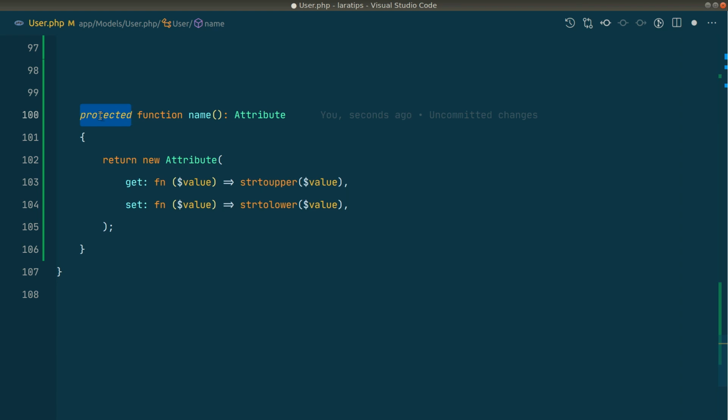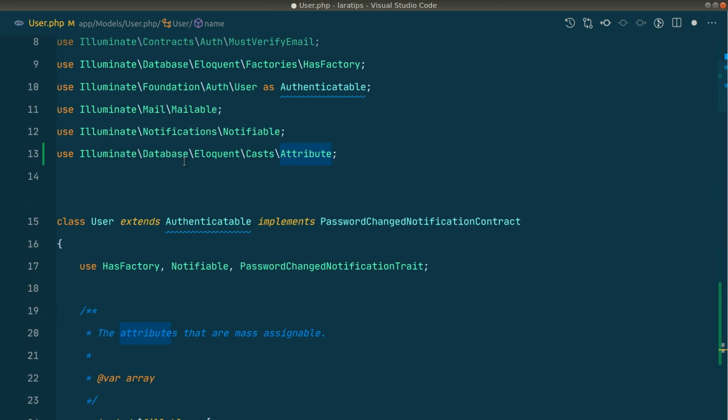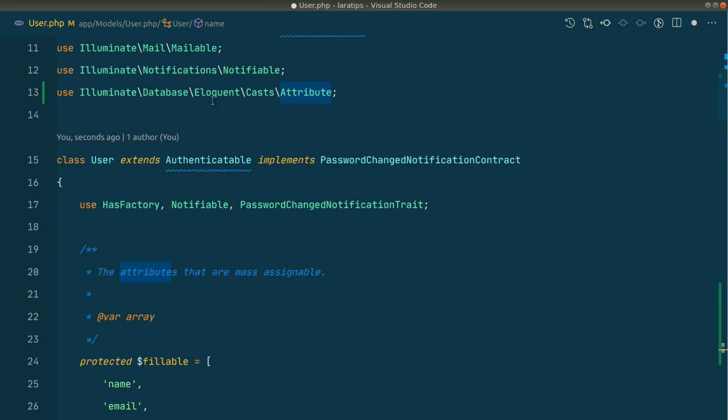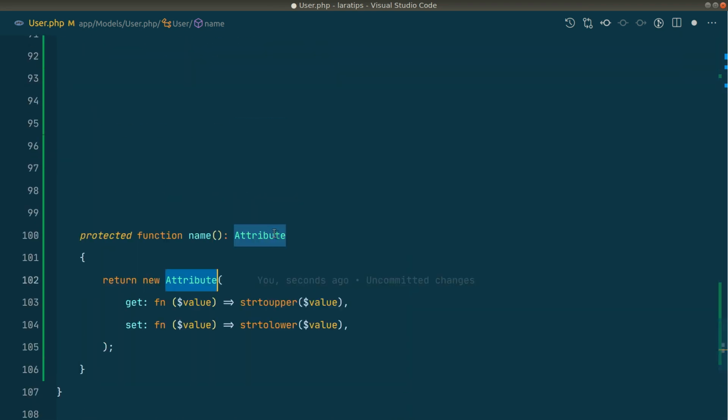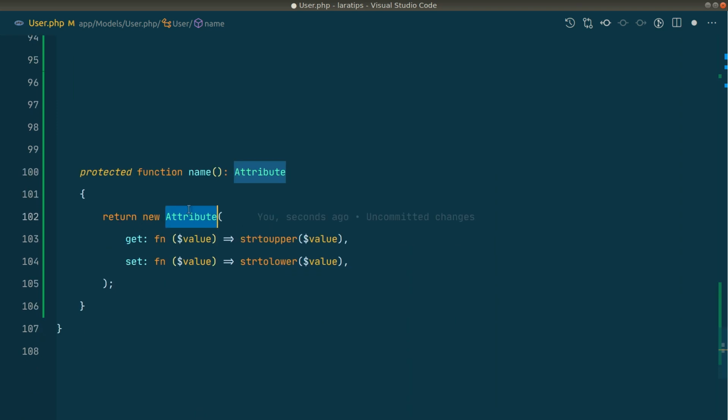We can call it as a protected method because we will not access this method name outside of this model. So we have to just give it a return type as attribute, and here we have to return this attribute, and this attribute is illuminate database eloquent casts attribute. Now we have to return an instance of attribute with get and set. If you only want getter, then you can only write here getter and you can just comment this out or just remove it. And if you want setter also, then you can just write it like this.